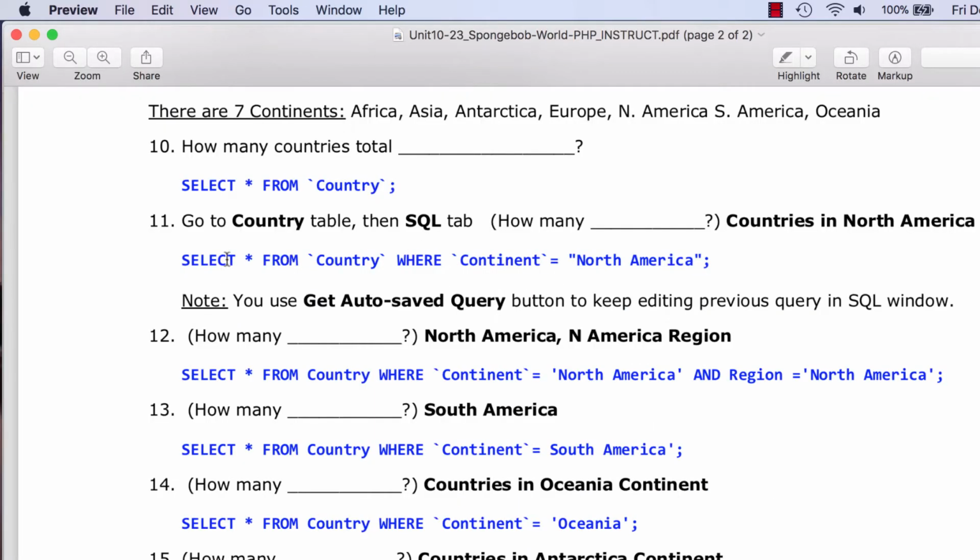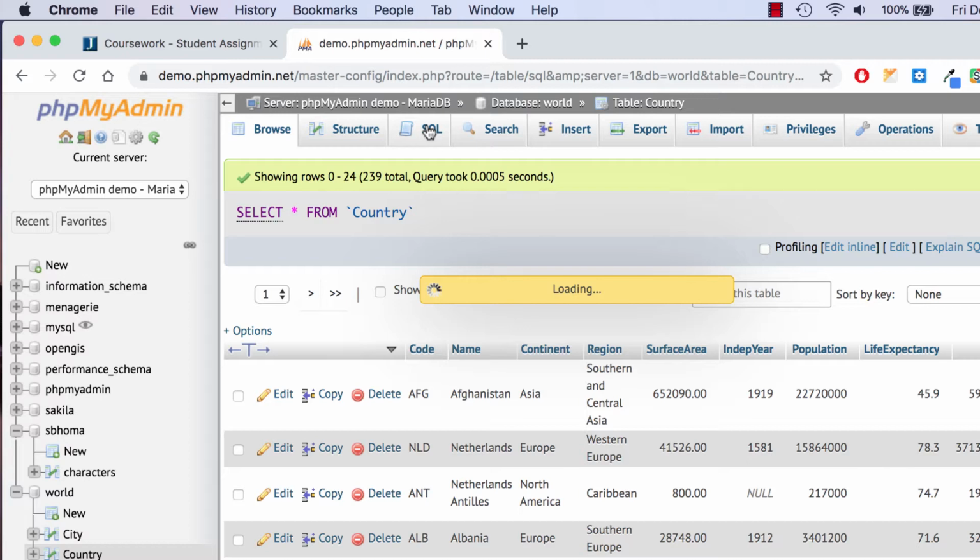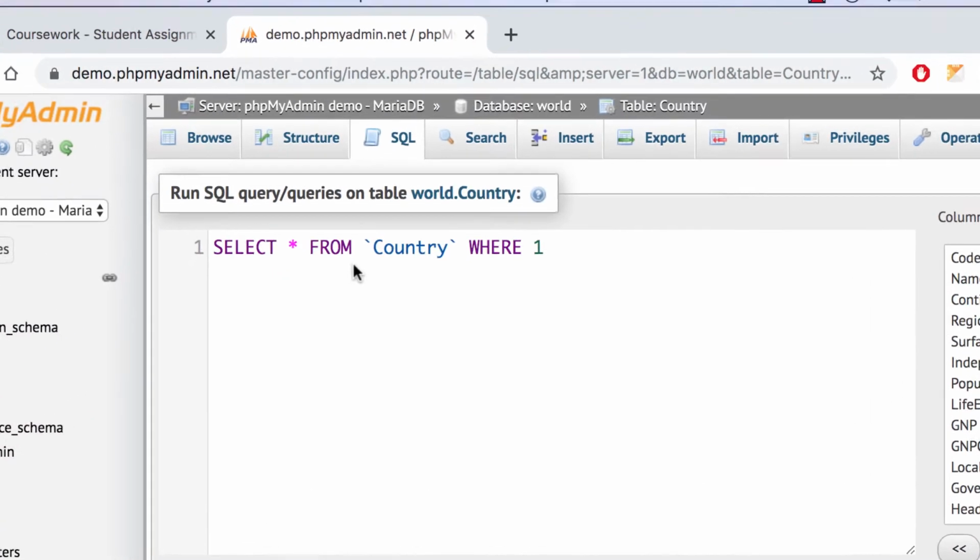The next one, number 11, says go to the country table and SQL tab, and we're going to write a query, and it says, how many countries in North America? Now, it'd be nice if you type this yourself to see how it works, but you can look at this. If you had to get through this quicker, you could copy it, but let's just try to type it to see how it works. So we're going to go to the SQL tab. And it's already started for us, so this isn't that hard.